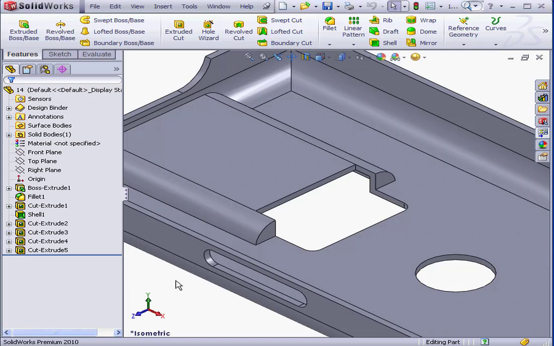In the next several lessons, we're going to be exploring tools under the mold design toolset. In this lesson, we'll be working with the Move Face tool.